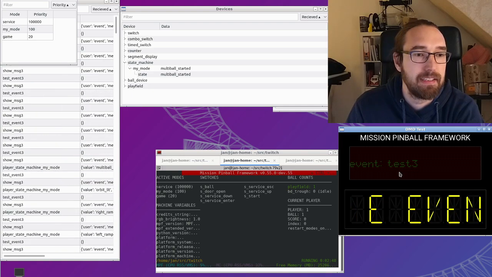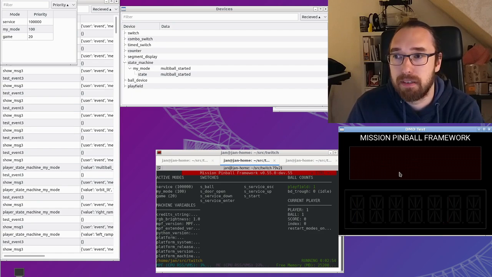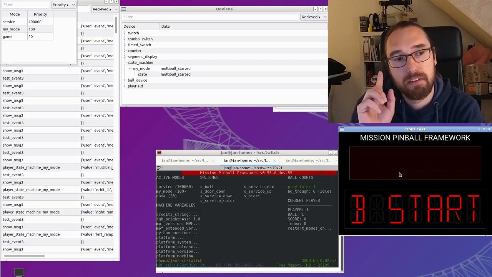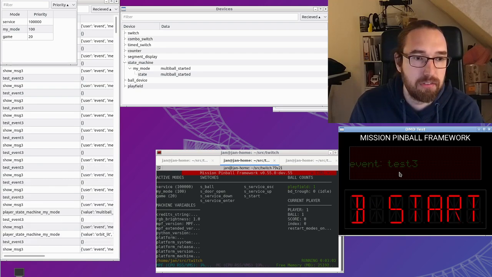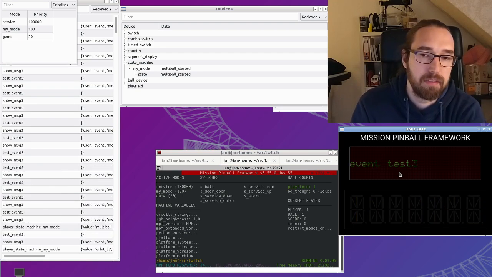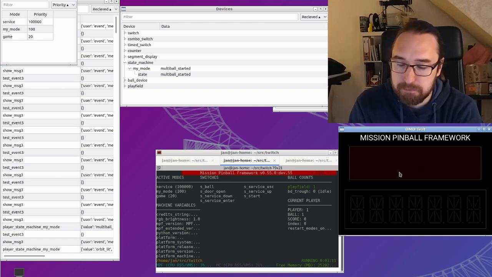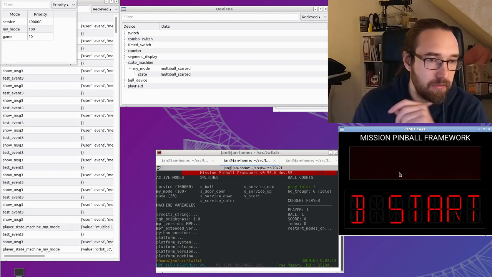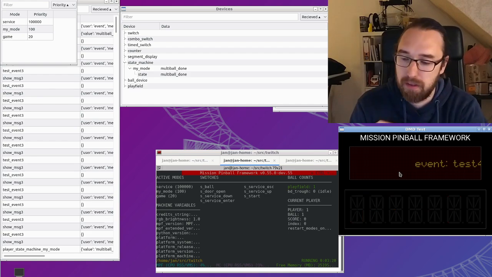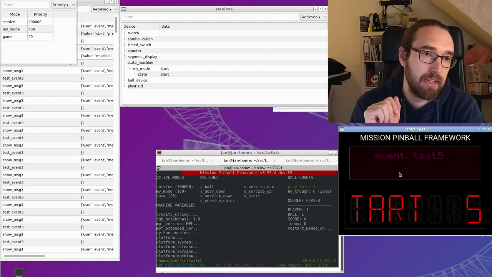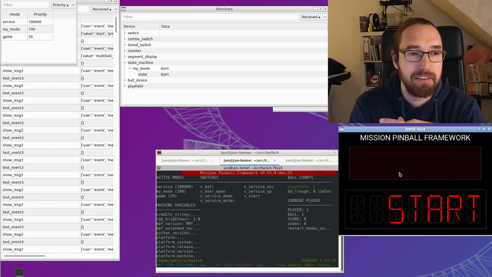Nothing happens. Why? Because from multiple started to multiple done, I used event 4, so test event 4, and this transition does nothing. It's just the DMD moving, because there's also a DMD show on the key, a segment display show. Now I can press, for example, 4, and we are now going to multiple done, and 5, and we go back to start, and the mode can start again. So that's already all the logic and all the magic.